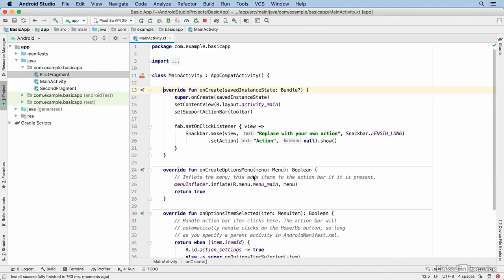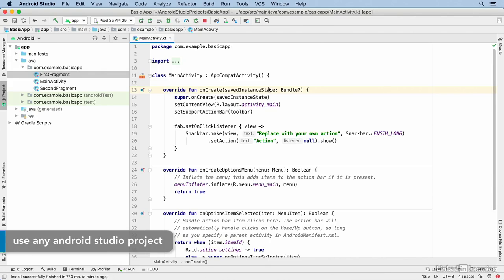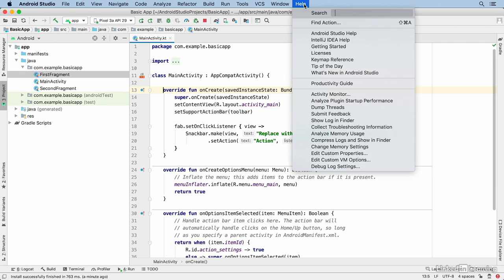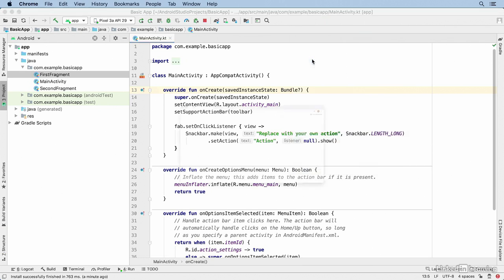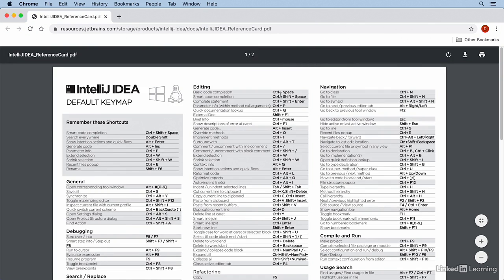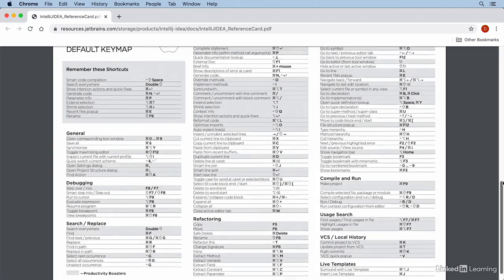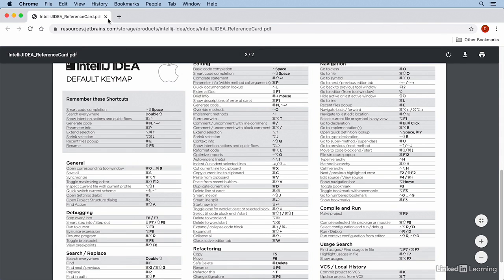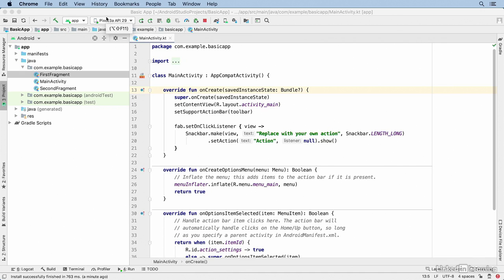Android Studio has many keyboard shortcuts that you can use to speed up your programming. As I showed previously, you can learn about all of the IDE's keyboard shortcuts by going to the Help menu and choosing Key Map Reference, and that will open this PDF file in a browser window. There's one set of keyboard shortcuts for Windows and Linux, and another set for Mac OS. I'll show you a few of my favorite keyboard shortcuts, but it's important to understand that there are so many, you just need to go explore them yourself.